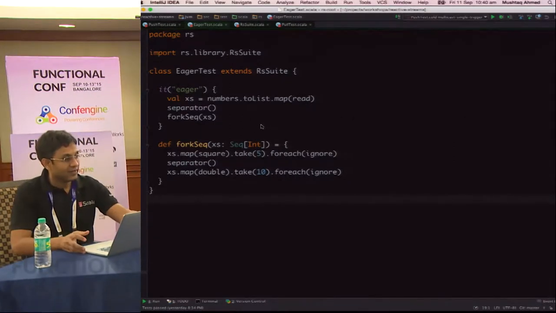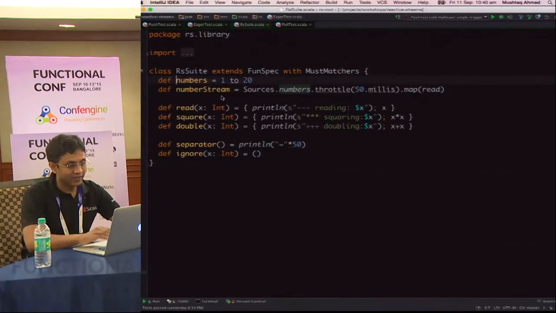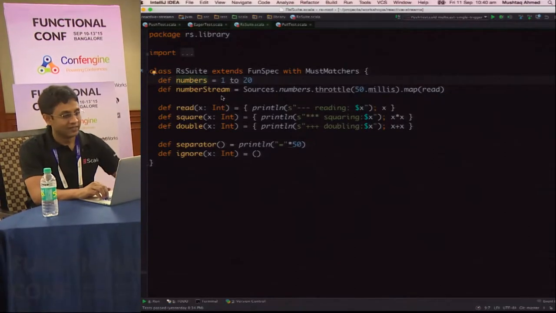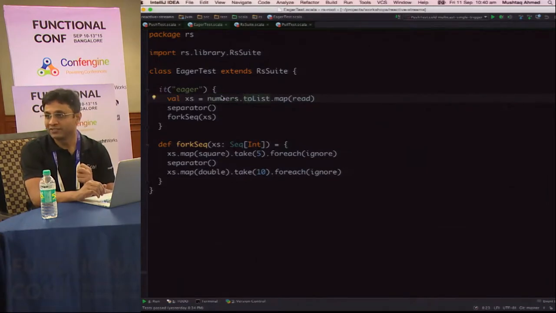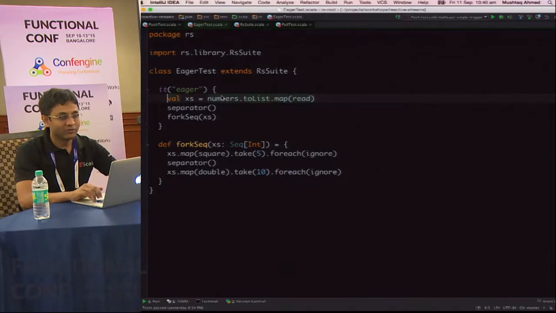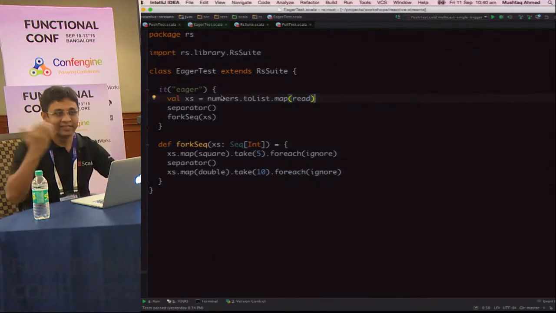So I have a list of numbers, 1 to 20. What I want to do is make them into an in-memory collection. So I say toList, which is in-memory. And then I want to read them. They are already in memory, so what do I read? Just to log, just to show you the effect. Read is just for side effect.